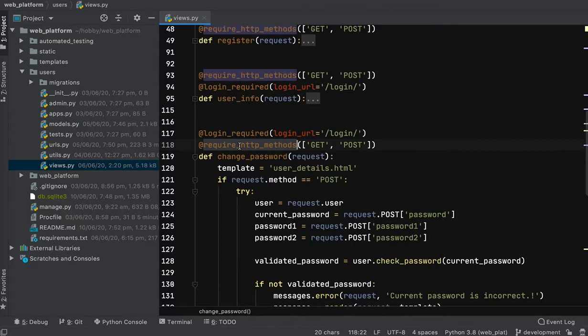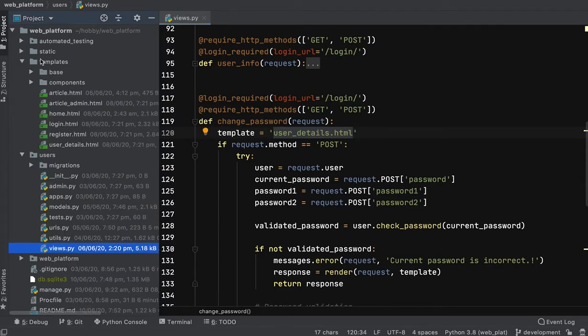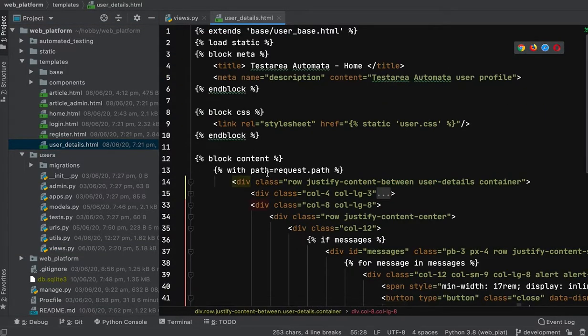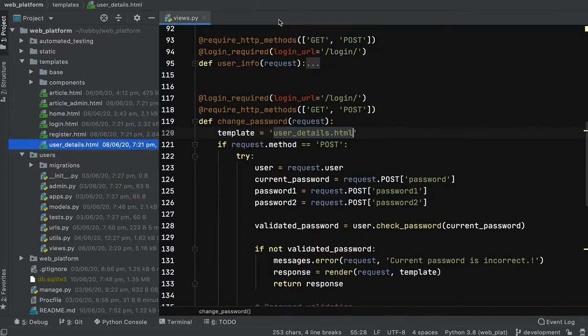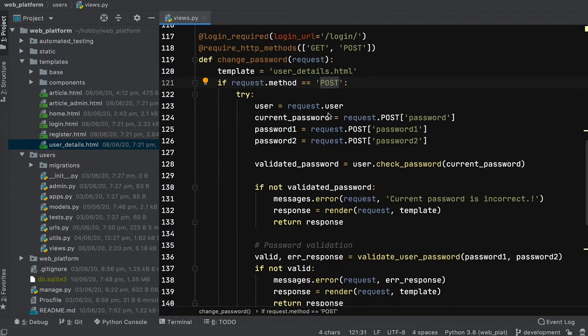It also requires methods like get and post, so this view will only accept the get method and the post method. This view will only use user_details.html5, which is in the template. This is the only template that will be used for this view. When post is used, it will basically change the password.